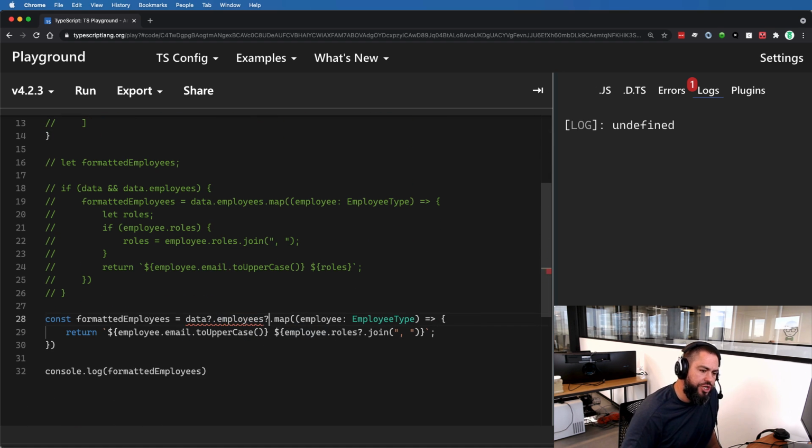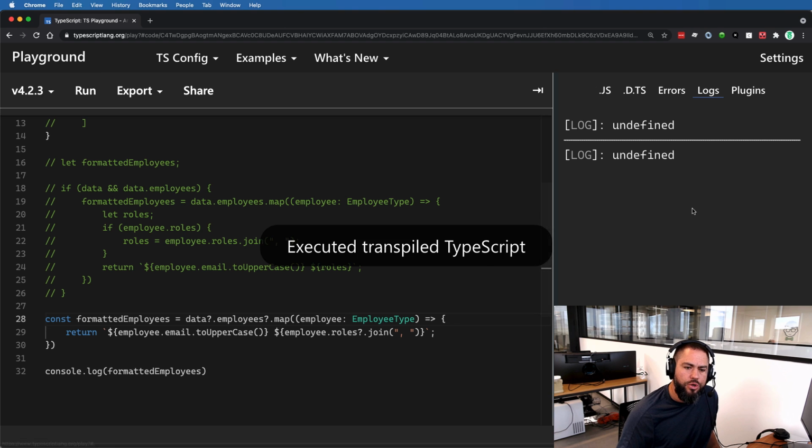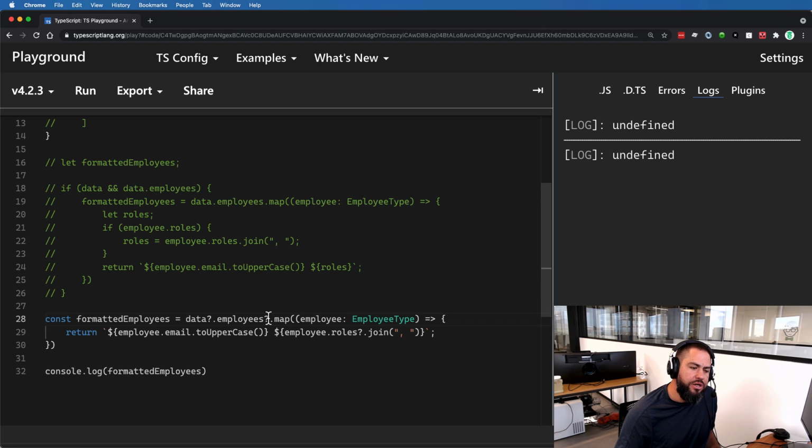But if I use optional chaining again, and I say data question mark dot employees question mark, now if I run this, we're no longer going to get an error. We're just getting undefined again. So this gives you the ability, with what we had to do here on line 18, where we said if data and data.employees, and you had to have an entire line and conditional dedicated just to checking to see if that data was there, you no longer have to do that. You can do it all in line right as you are setting the value for your variable.